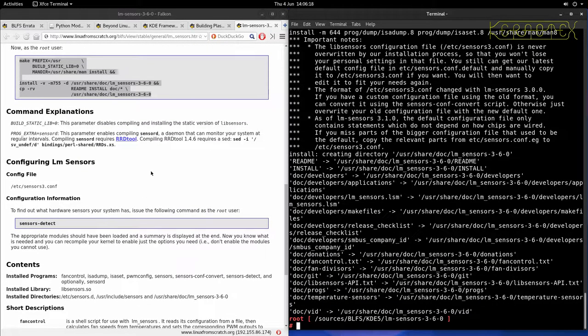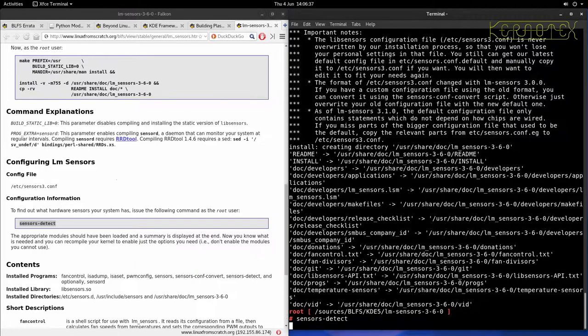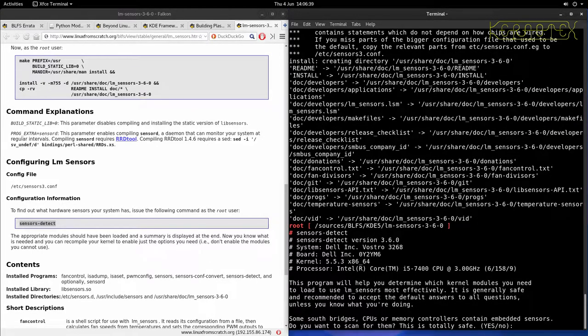That's done. Find out what sensors your system has, you run this following command, and then the appropriate modules are loaded and a summary displayed at the end. Now you know what is needed, and you can compile the kernel to enable just the options you need. So you can deselect the ones that you don't need, basically is what it's saying. So let's try this.